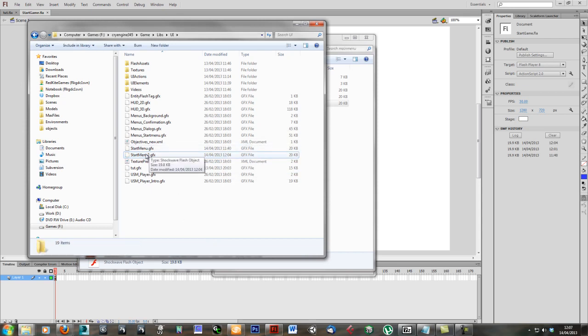So there's nothing else that we need to do other than to tell that it is a GFX file. So just rename it like that, and that's fine. That's good to go. So CryEngine can now read this file.